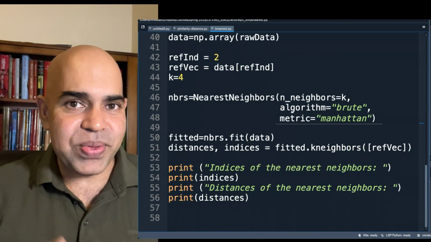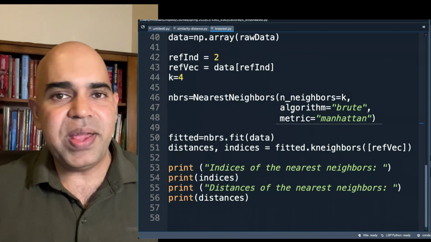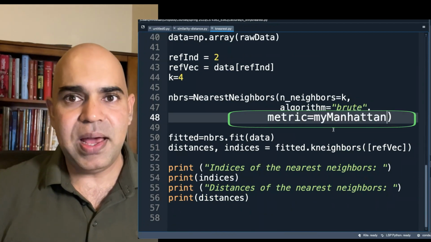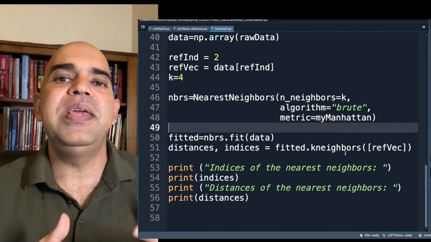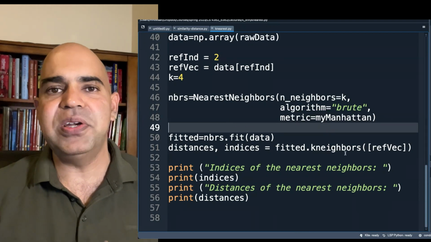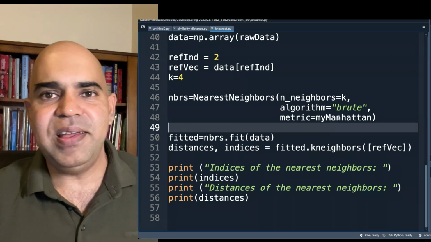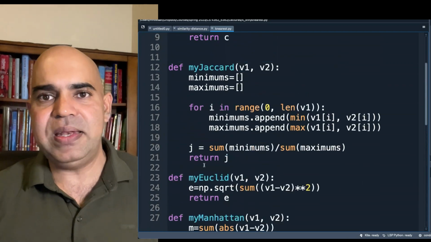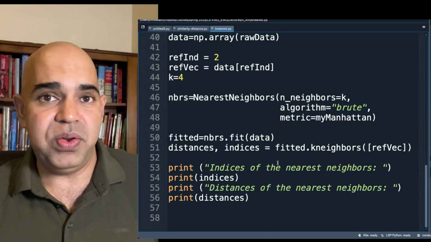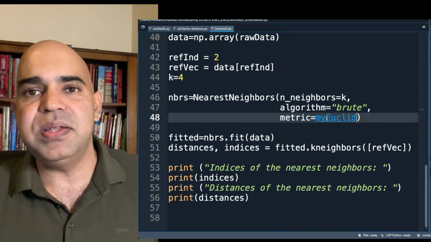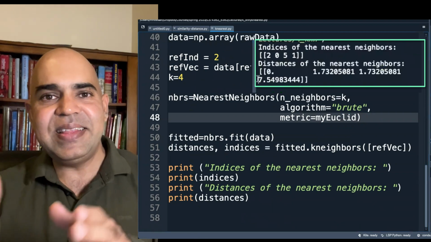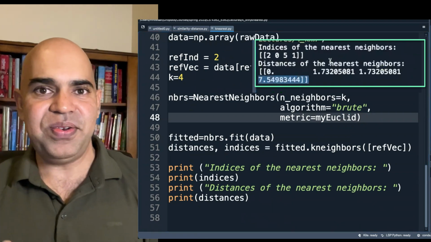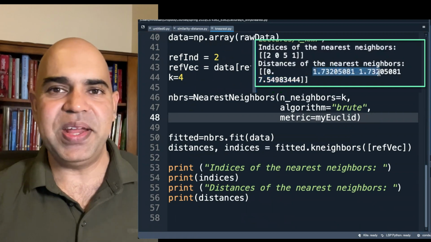Now, if I write without any quotation that metric is equal to my Manhattan, then the function that I named as my Manhattan will be used for the nearest neighbor computation. Similarly, you could put my Euclid here, and the function that we wrote to compute Euclidean distance will be used. This result is exactly the same as if you do not write anything as the metric parameter.